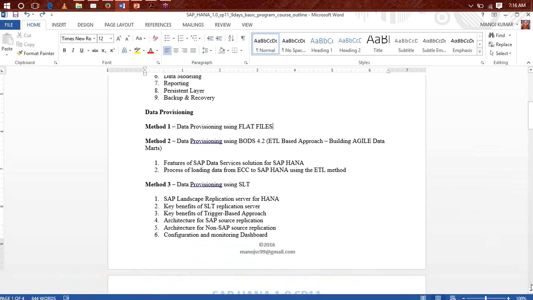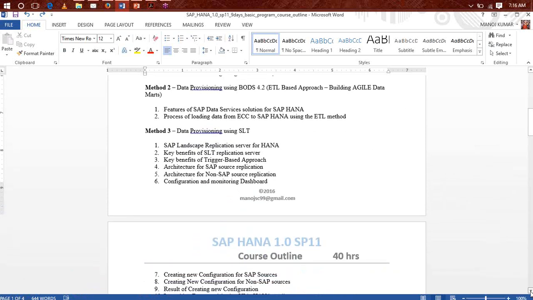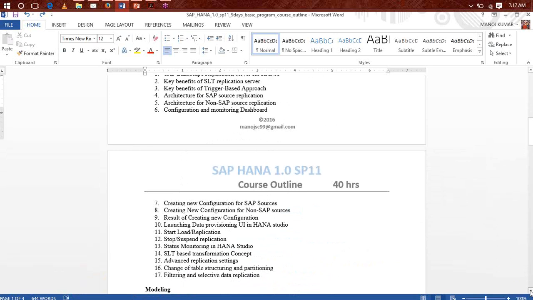Then method 3, which is one of the popular methods nowadays, is data provisioning using SLT. This is SAP Landscape Transformation, a method which allows us to track the data on a real-time basis. This is very interesting and very new, introduced in SAP HANA a couple of service packs back. It was introduced in SP6 basically, and in full-fledged form in SP7, where it started replicating data on a real-time basis.